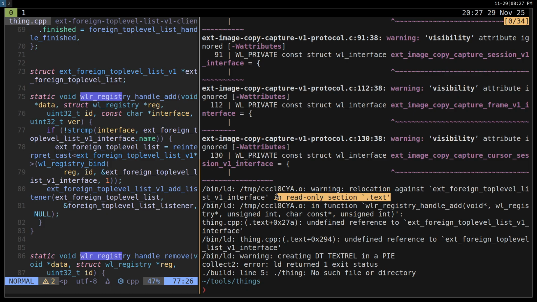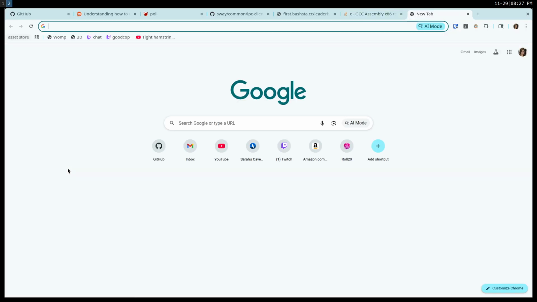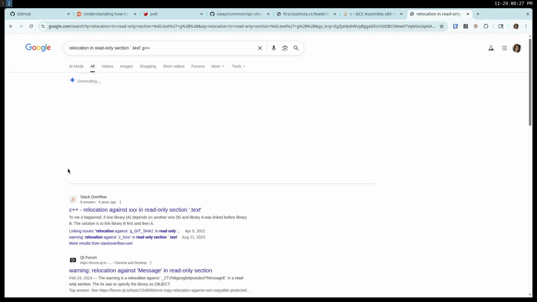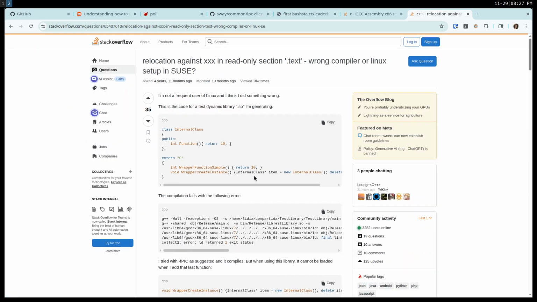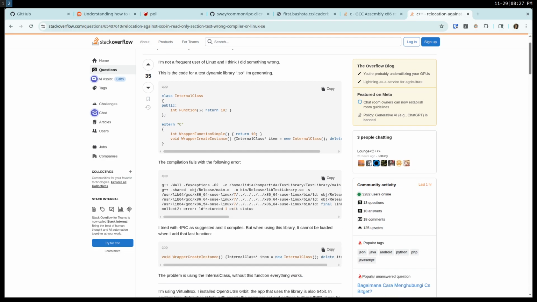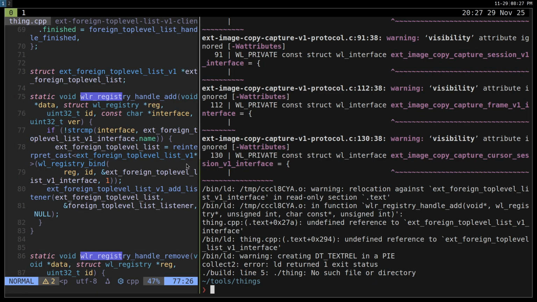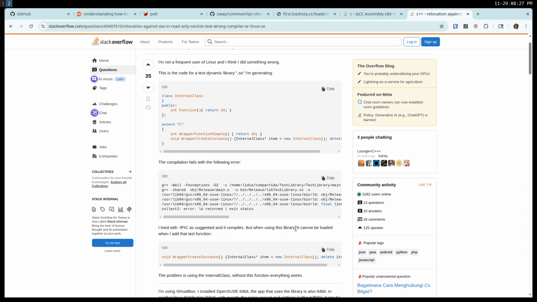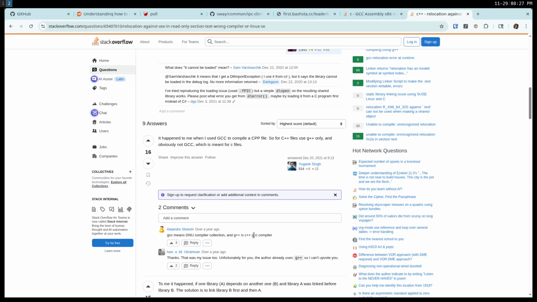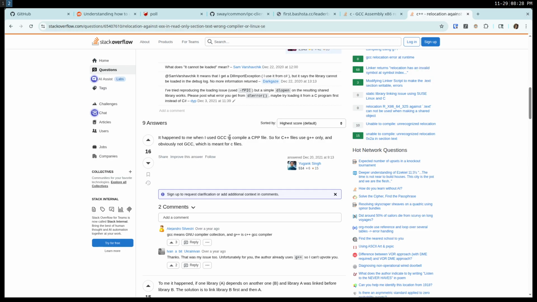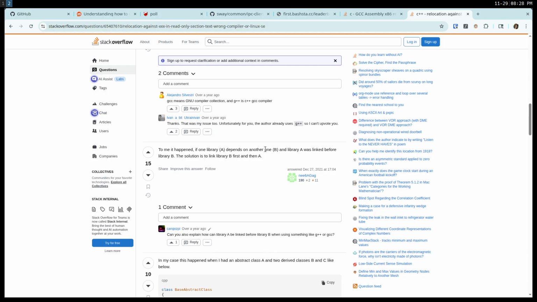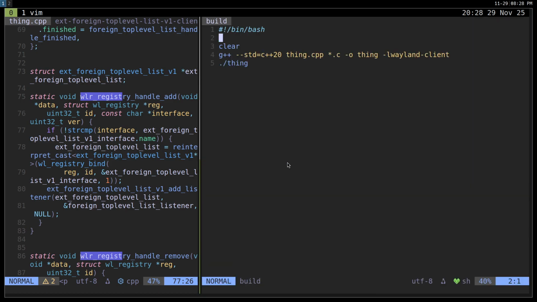Relocation in read-only text section. No, definitely not. You can write things in C that are illegal. Void star implicit cast. I'm not doing a void star. Oh, you're just giving an example. Okay, okay. When I use GCC to compile a CPP file. True. If one library depends on another, and library A was linked before library B, I think I'm only linking one thing. Yeah.